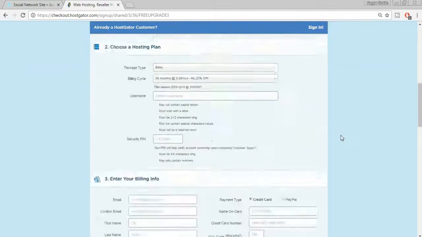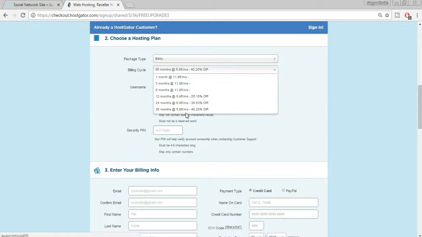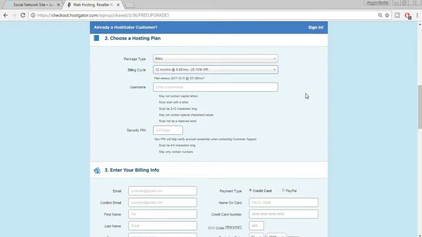Okay. Now in the package type, make sure you have selected baby plan. Billing cycle can be anything of your choice: 36 months, 24 months, 12 months, 6 months. I prefer the 12 month because that is really easy to remember and you get a 12-month cycle, so it is quite comfortable for me. You can choose any username. Okay, choose a security pin. Security pin must be 4 to 8 digits and may only contain numbers, so it can be anything.